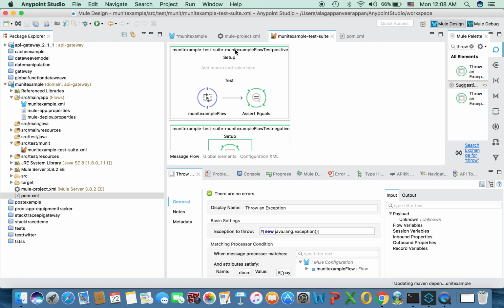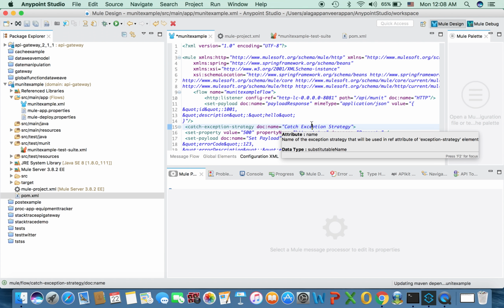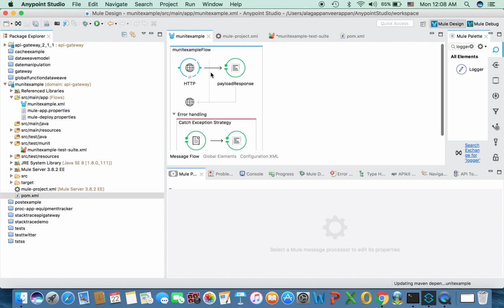So that's all. I wrote the two test suites. My objective is to cover 100% coverage. You will get 100% coverage when your test suite execution covers all the message processors. How many message processors are we having? Excluding the HTTP we are having 1, 2, 3. So including HTTP we are having 4.